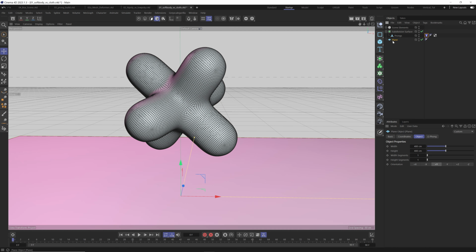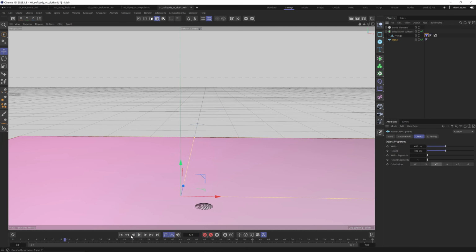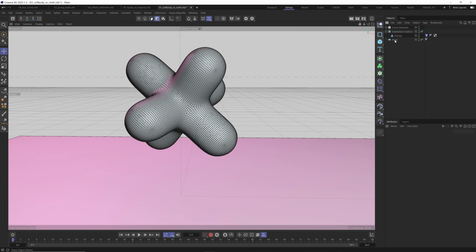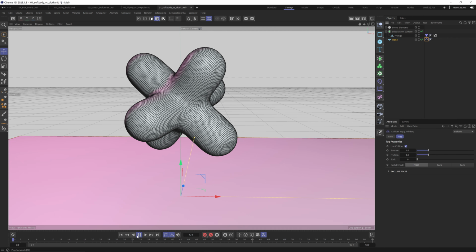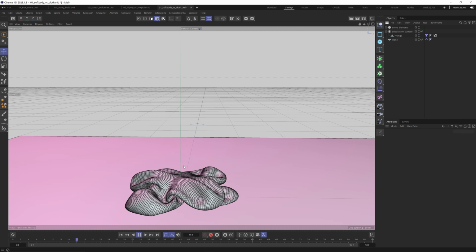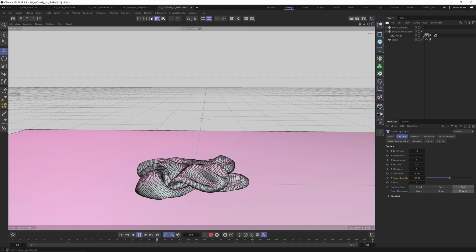But if I just hit play here, it's going to fall through the floor. So I need to make sure this plane object is a collider. So right click, simulation tag, collider. And then if I hit play now, you can see that if you have cloth simulation, it's just going to be a hollow cloth object, okay?